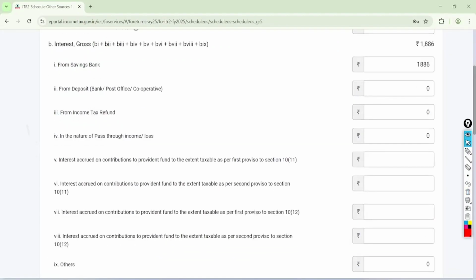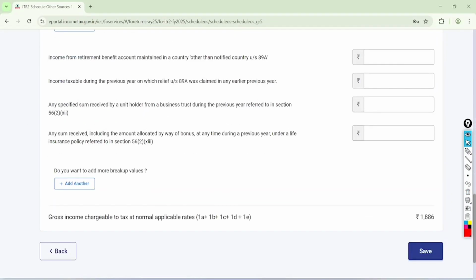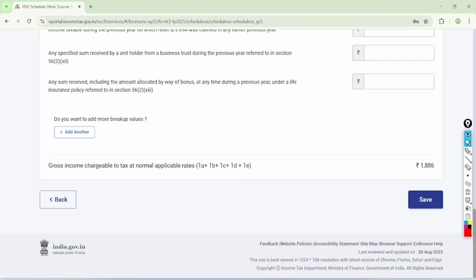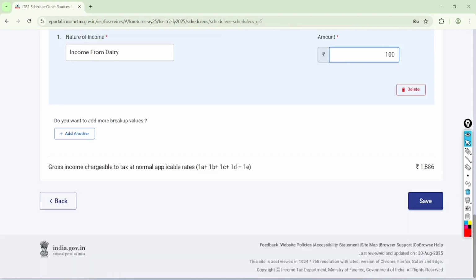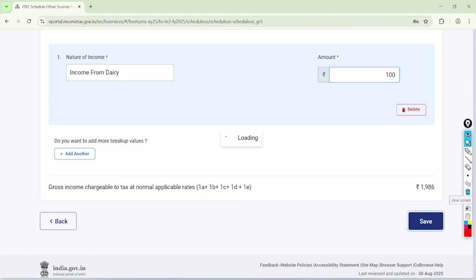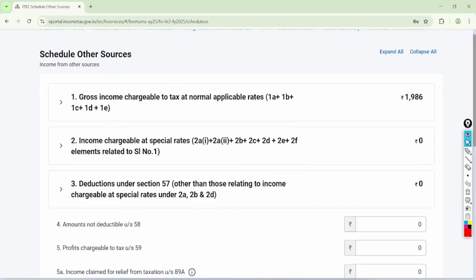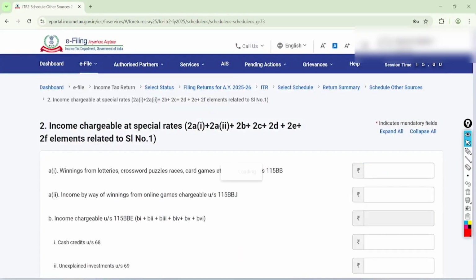So any income you can change here, modify here. And if you have earned income from other source, click on the add another. Now nature of income, suppose income from dairy, income from tuition you have earned, just mention the amount and click on the save button. Now if you have earned any special rate income, click on the edit button.